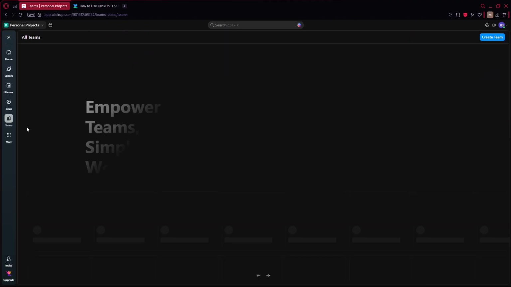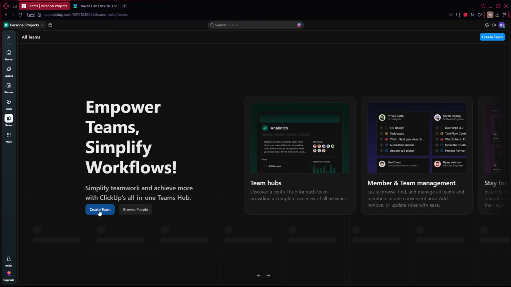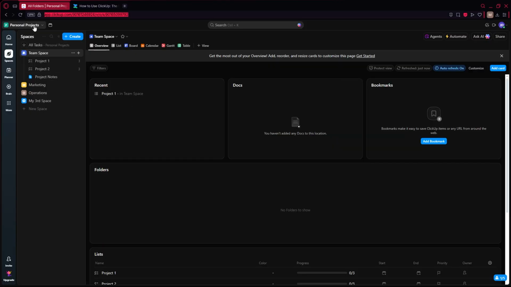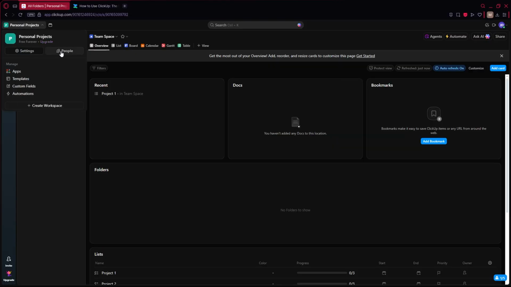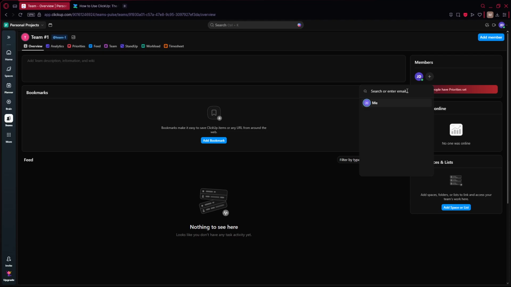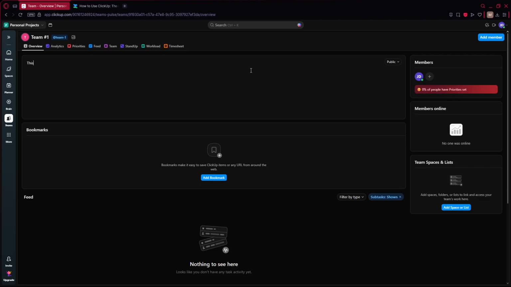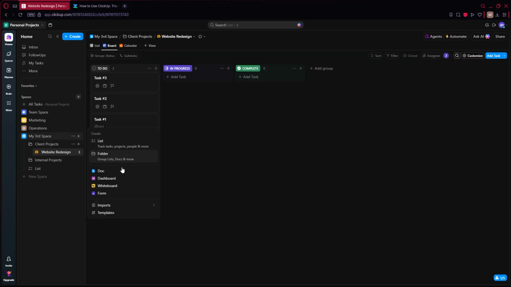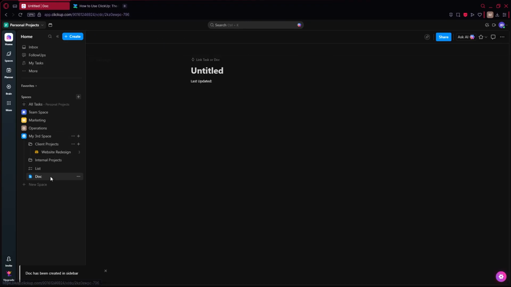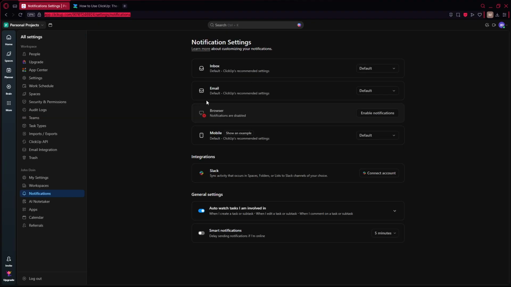ClickUp was built for teams. You can invite team members during workspace setup or later from the people settings. Assign tasks to one or multiple members, mention colleagues in comments, and even share ClickUp docs for collaborative writing. Docs in ClickUp can hold notes, guides, or even embedded tasks, making them a lightweight replacement for apps like Google Docs. Notifications keep everyone updated in real time.